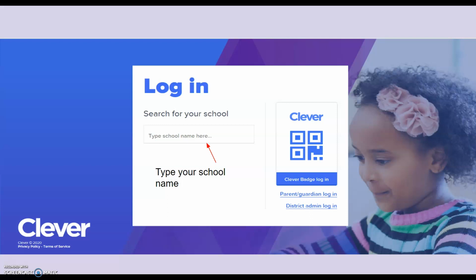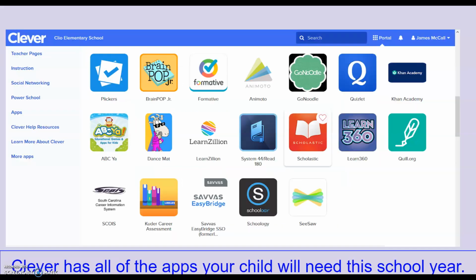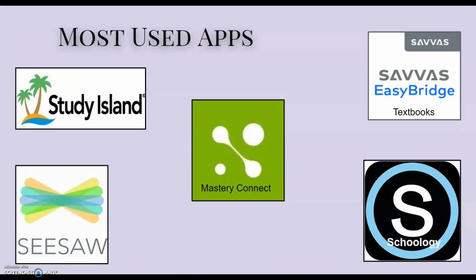They will type in the name of their school here. Make sure that they type in the full name of their school. These are some of the apps that Clever has. It holds all of the apps your child will need this school year. Our most used apps are Study Island, Seesaw, Mastery Connect, Schoology, and Savas, which is our textbooks.